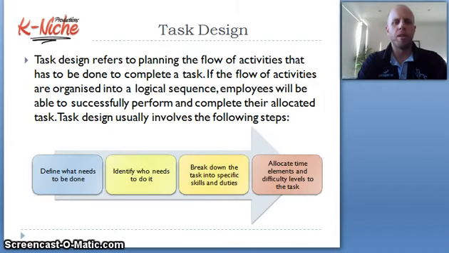Now, task design refers to planning the flow of activities that have to be done to complete a task. If the flow of activities is organized into a logical sequence, employees will be able to successfully perform and complete their allocated task. Task design usually involves the following steps. Managers will need to define what needs to be done, who needs to do it, break down the task into specific skills and duties, and then allocate time, elements, and difficulty levels to the task. This will go in close connection with the previous two planning tools as well, so that management can keep ahead and understand where the project is up to.